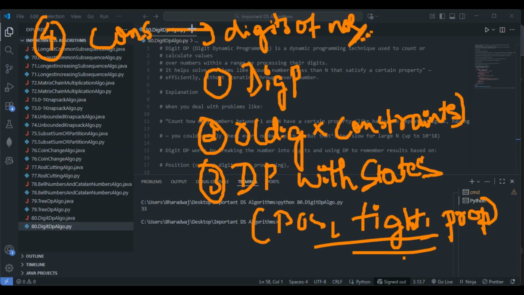At any cost, you have to know these points. I just wanted to discuss them with you guys. So this is it for the digit DP algorithm. Next, we will be discussing the topic Bitmask DP. For now, this is it.